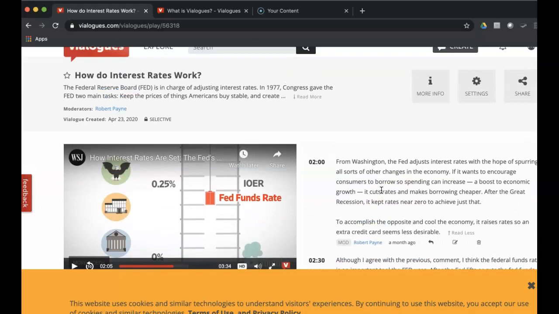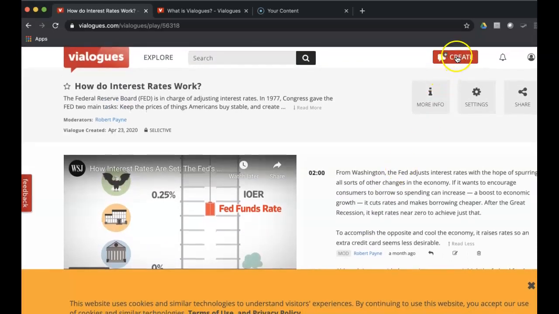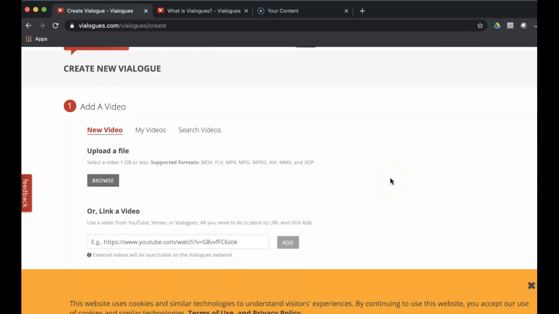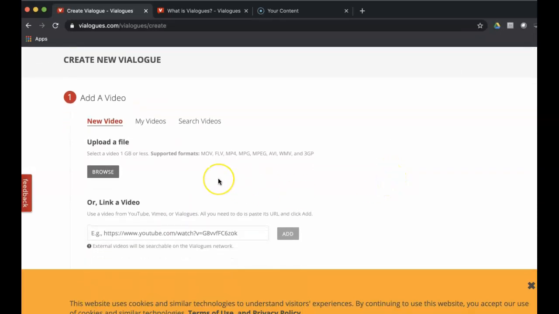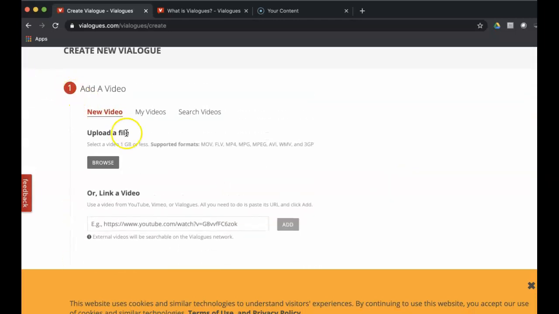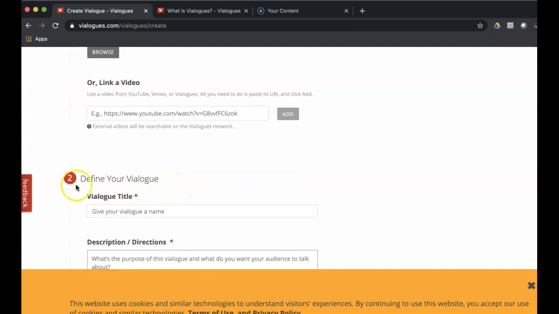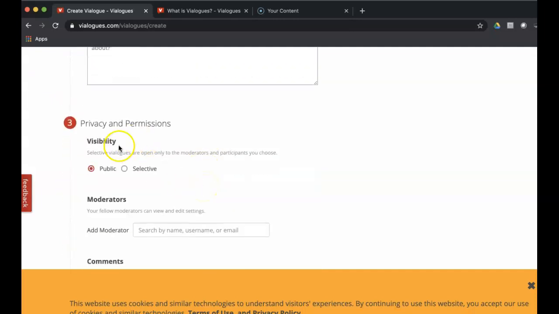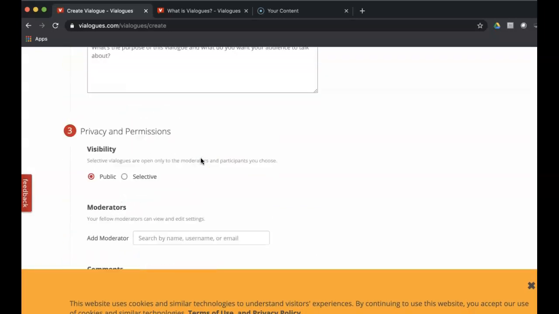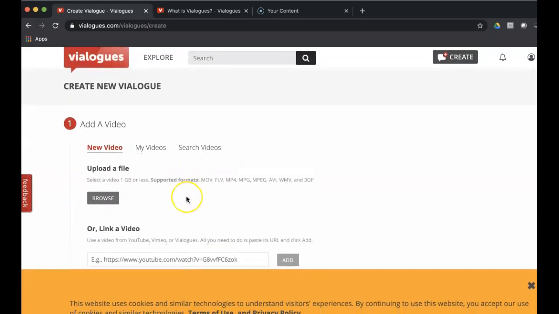So let's go ahead and create a new one. We're going to click on the Create button right here. Okay, so we've clicked the Create button and we have some choices here. The nice thing about the setup and the steps is everything's numbered. You have to do something at number 1, then go down to number 2, then move down to number 3, and finally create your video at the end. So just a few steps, relatively easy to do.